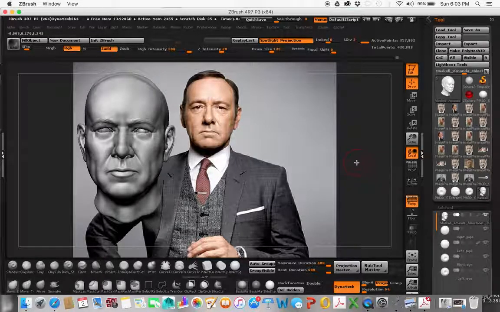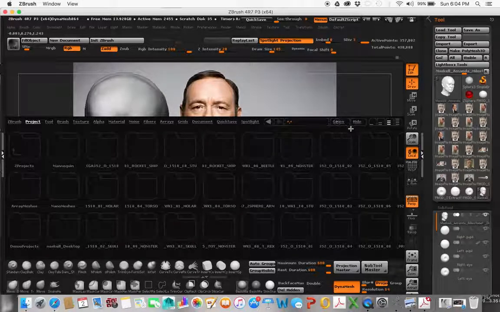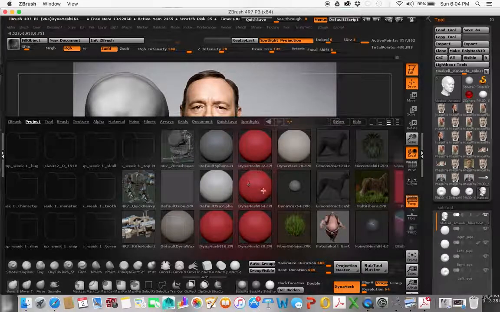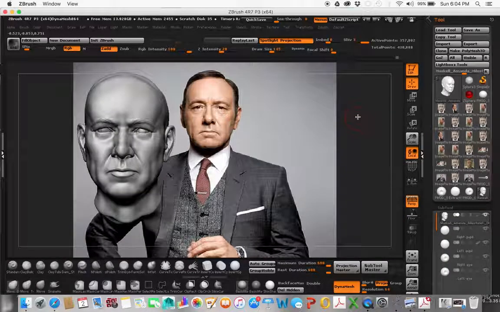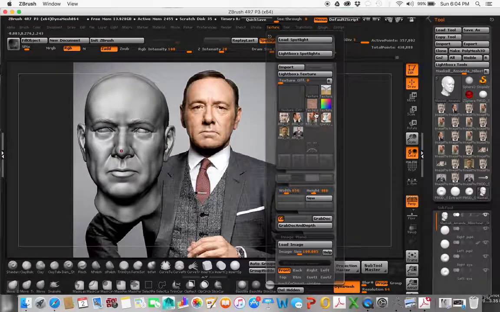I started off with the block out. I'm going to go through how I actually started. I went to my comma bar, went to projects, and then scrolled over and chose a Dynamesh 64 to start off. Once I chose my Dynamesh, I went over and imported some images of Kevin Spacey, different angles to use.